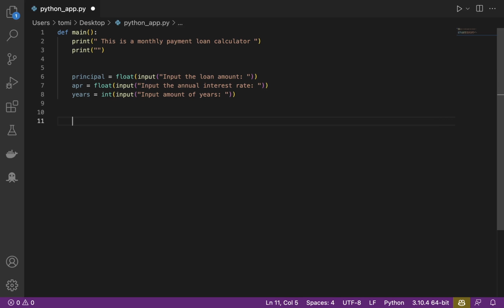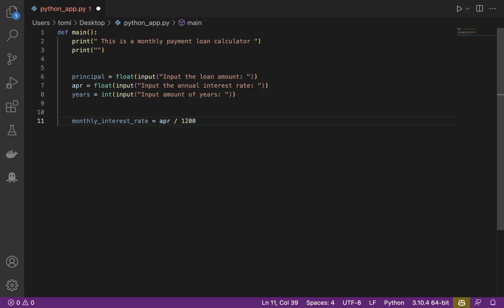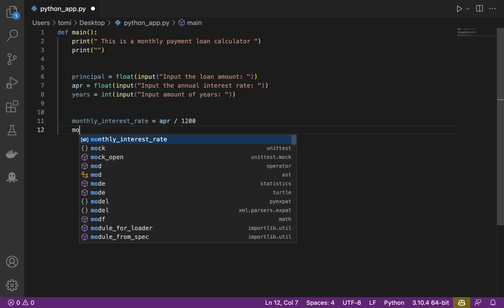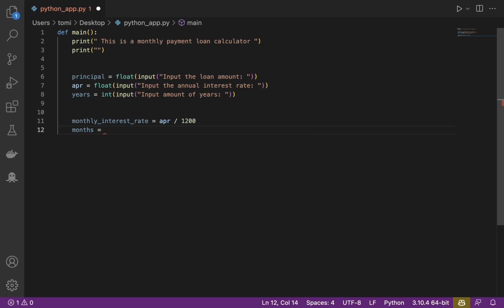So once we have those inputs, we can go straight to the next step, which is calculating the monthly payment. This is the payment which you pay monthly till you pay the loan back. So let's say monthly interest rate. So we can say APR. We have to divide this APR by 1200. So this APR, which is the annual interest rate, we divide that by 1200 first. So that's to get the rate. Then we're gonna say months is equal to the amount of years which we collected multiplied by 12. So just to calculate the amount of months which is going to be used to pay this loan back.